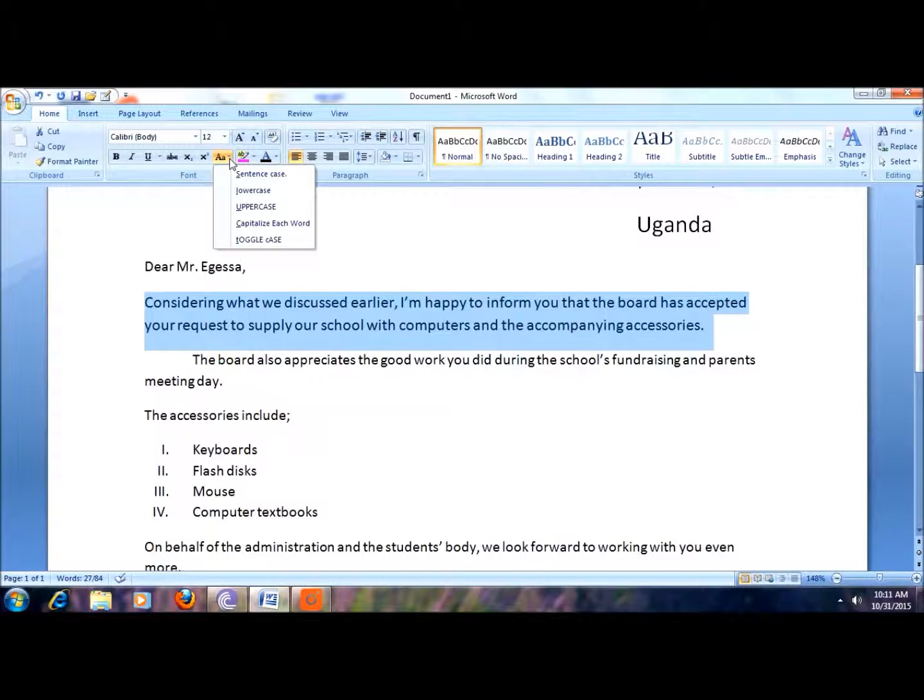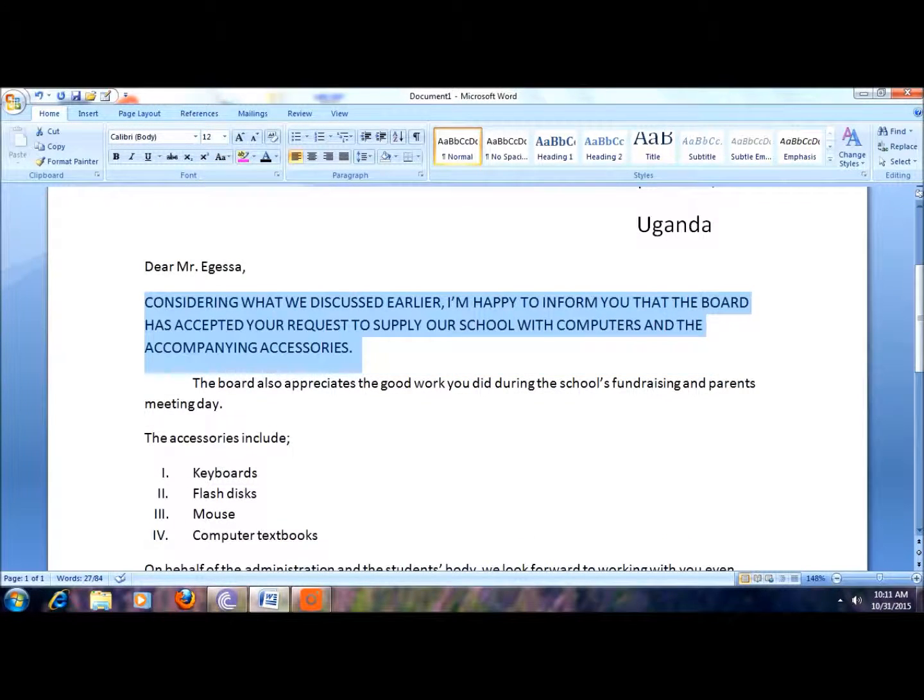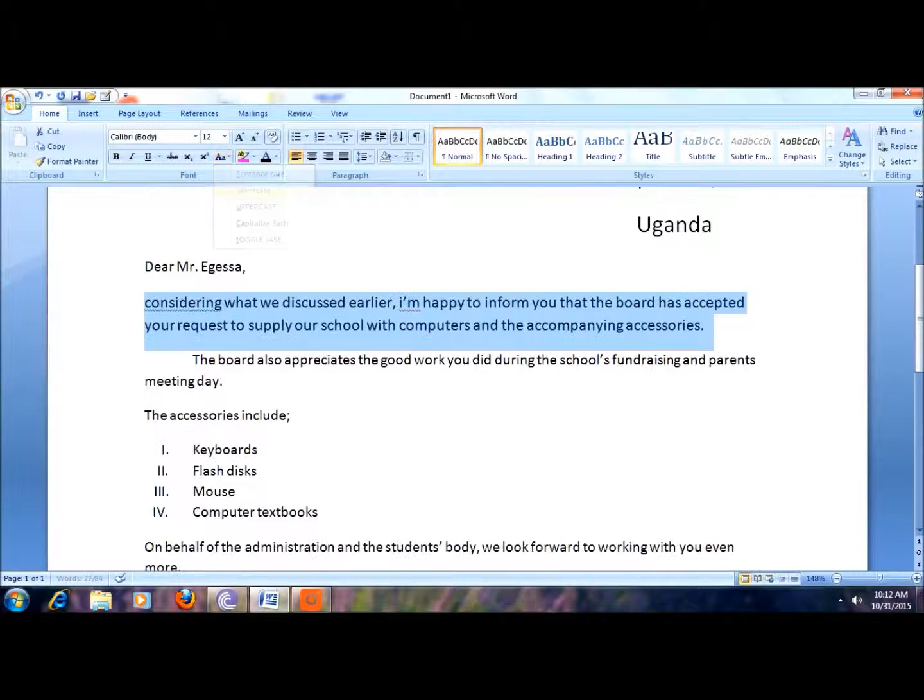We can make it sentence case, we can make it lower case, we can make it uppercase, capitalizing each word, so you don't have to struggle. You have already written the document in small case and then you delete it and begin writing it again because you made a mistake, you didn't write it in capitals. No, just come here under Font, click on Change Case. You can change it to lower case or upper case. You can begin a sentence, and everything will be okay.